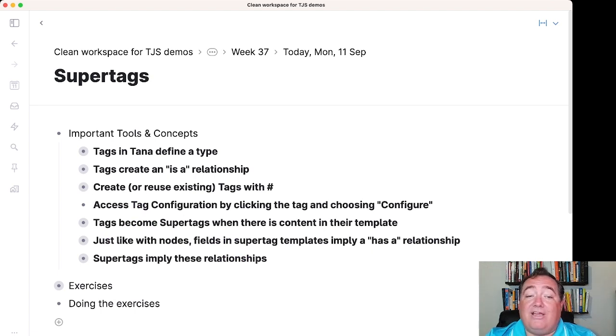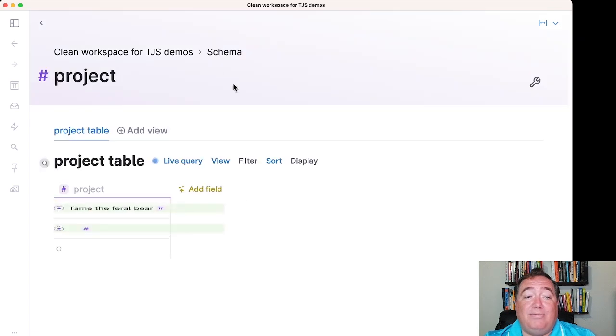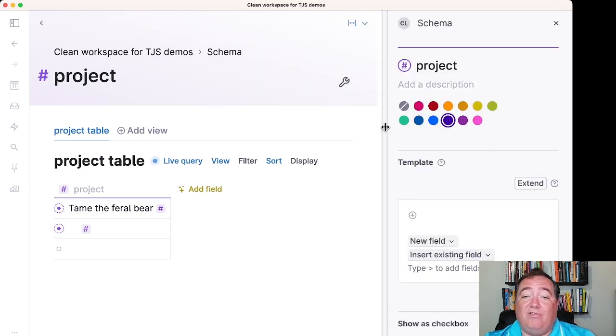You can access tag configuration by clicking the tag and choosing the wrench that denotes configure. So if I click on project, it'll take me to this, and this is a fairly new screen. This is a screen where you can work with super tags in a sort of table format. We're going to talk right now about clicking this little wrench, which will take us to configuration view.